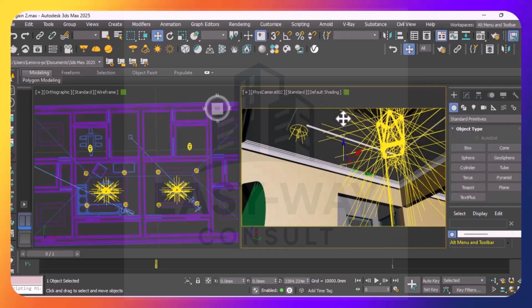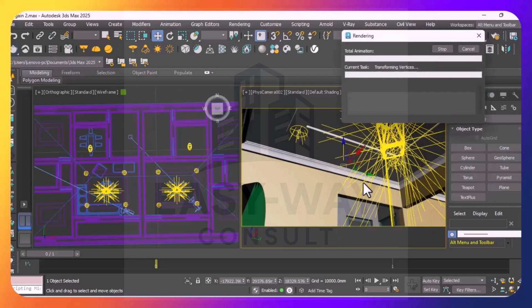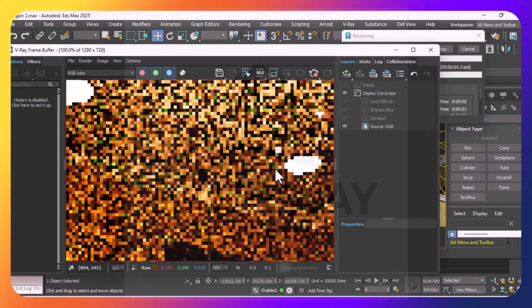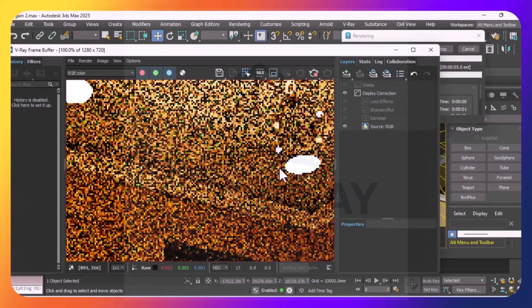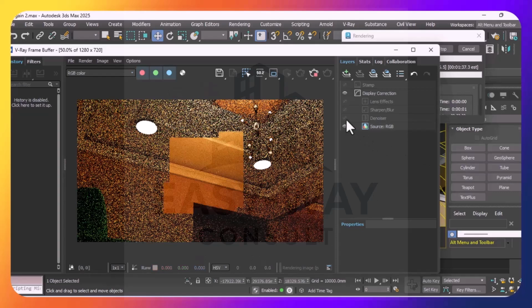Let's just render and see how this light looks and how the environment looks. You can see how the environment looks. We managed to fix lights and other things. You know how to do this.